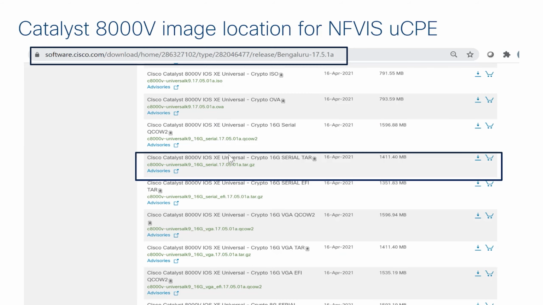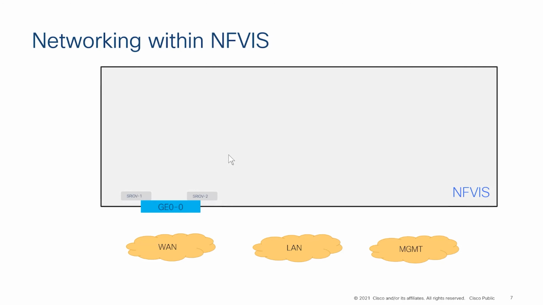Now, while NFVIS has the hooks for deployment automation, the VNF packages are expected to follow a specific format for achieving the deployment automation. So here is an example of a C8KV package for the NFVIS hypervisor that can be downloaded from the Cisco software download site. This package contains a QCOW2 format disk image, a set of bootstrap configuration files, metadata, and manifest files for integrity verification.